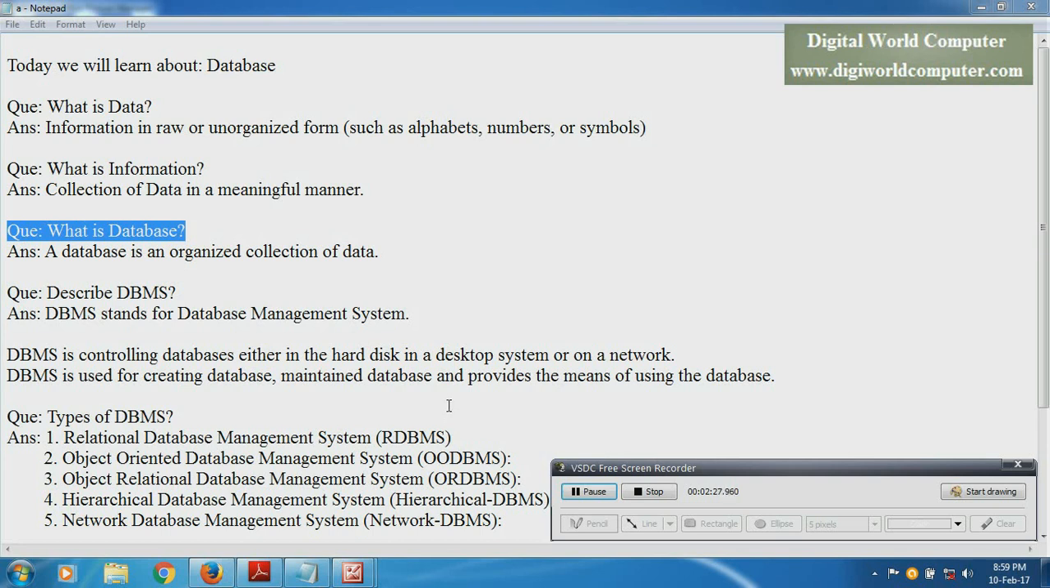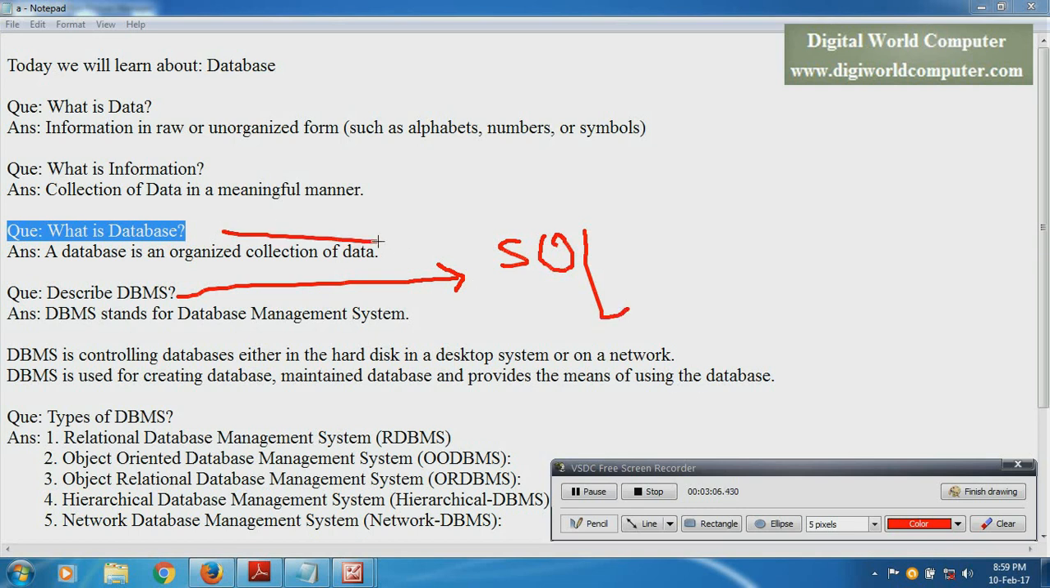What is a database management system? A database management system is using a language, a query language, that is used to manage the database. Here we can see the database management system is using a language called SQL to query anything from the database.